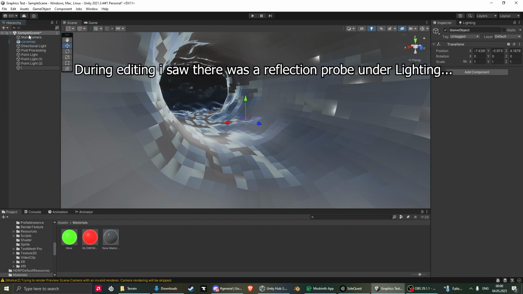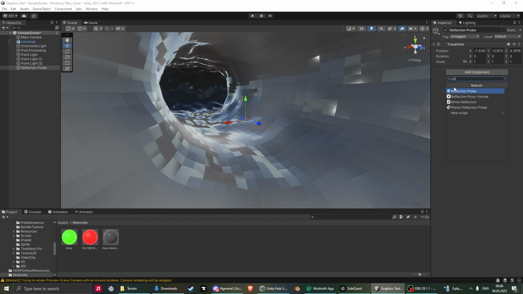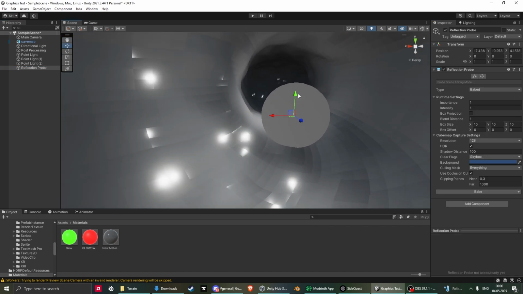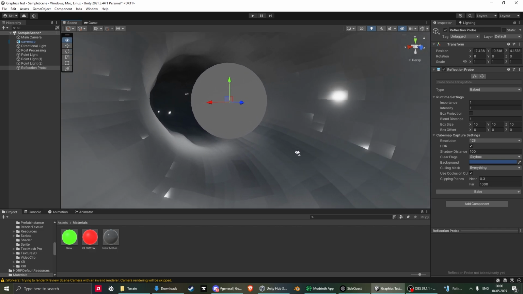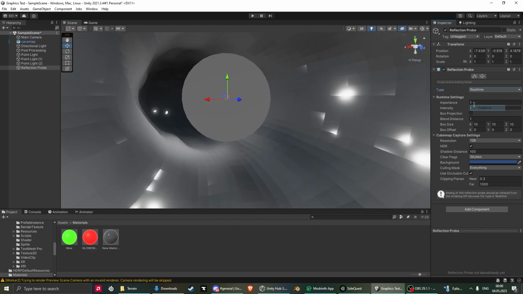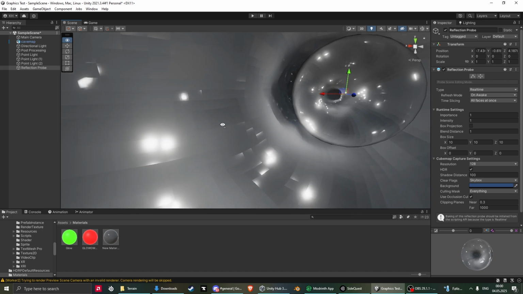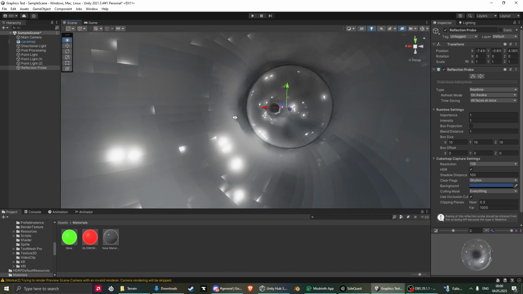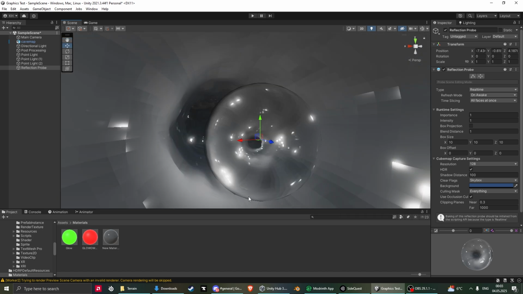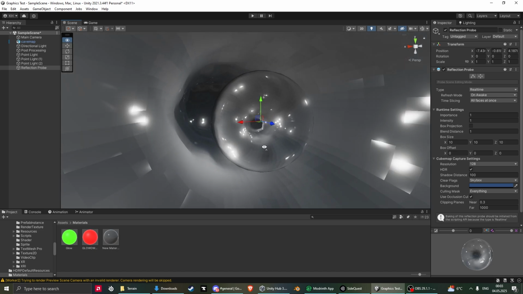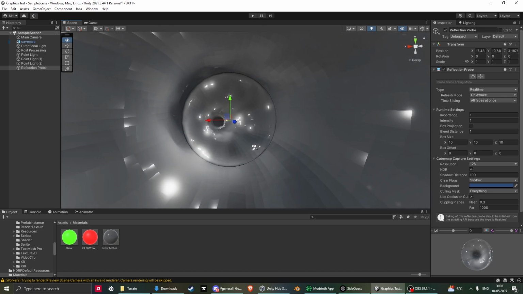Just create empty, call it reflection probe. Add component reflection probe. And then it will come here. I'll make it real time right now because we haven't baked the lighting yet. When you have the reflection probe, you don't actually need to do anything for it to work.